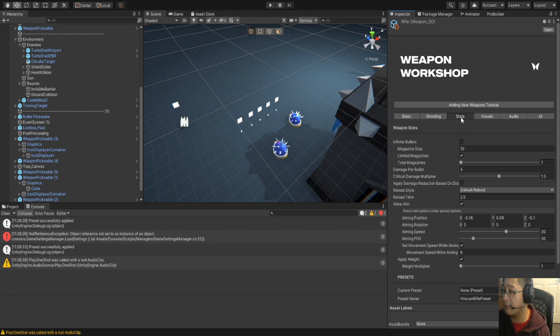Let's go to stats. Here is where the magic happens, ladies and gentlemen. You can change the bullet stats at any time, prior to game release, of course. So you can change this as many times as you want. The rifle is the only one as of right now that has unlimited bullets.